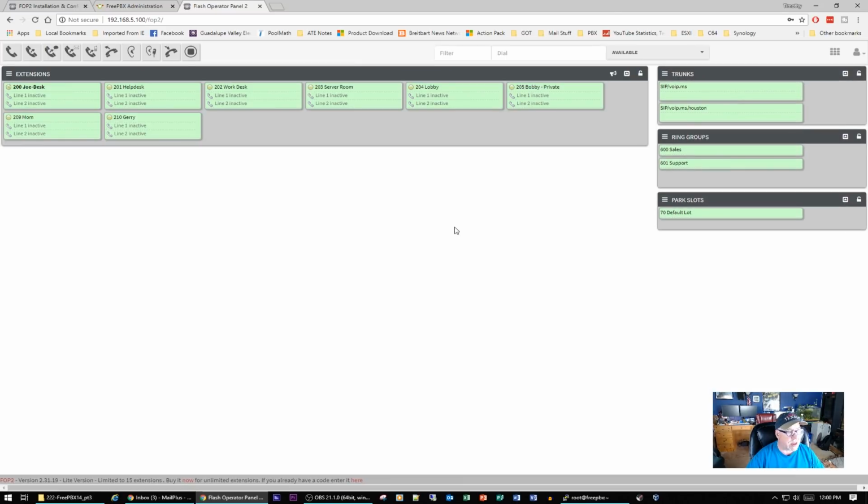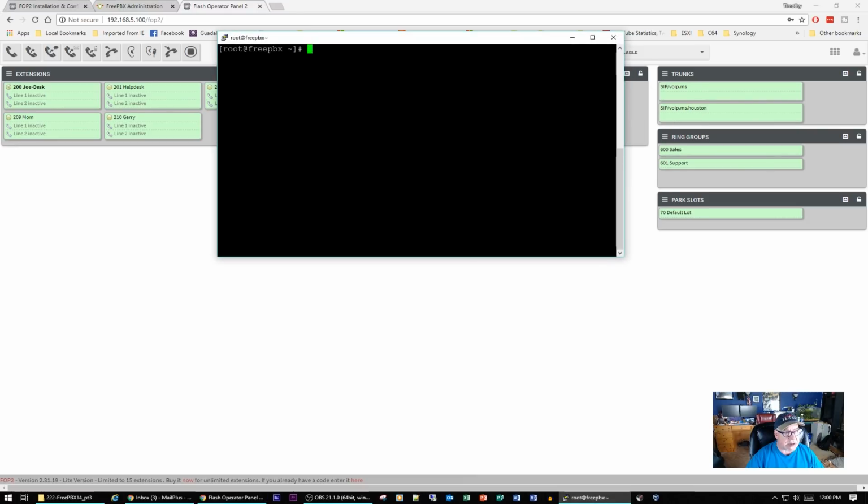Just click on Accept. So what you'll see here now is the status of all your extensions. You can see all of mine are online currently. You'll see the status of your trunk lines over here. You see the status of your ring groups, any parking slots you have, and if I had any conferences here, they would appear as well. I haven't set up any conferences, but you get the general idea. So that's how easy it is to set up FOP2.